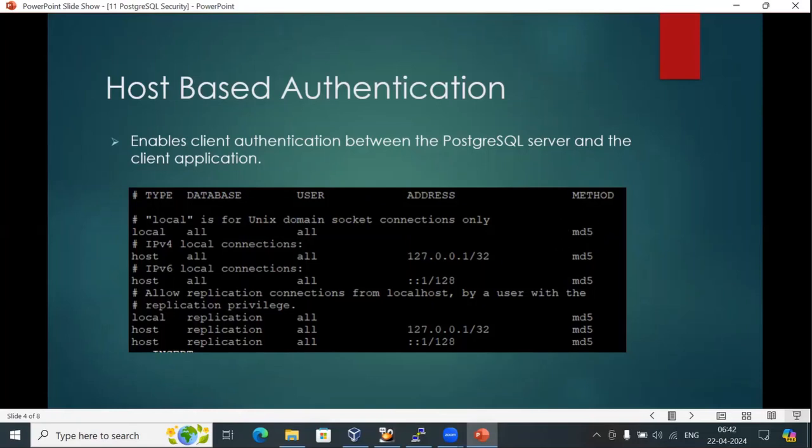The recommended methods are scram-sha-256 or MD5. These are the two authentication methods recommended in terms of security. You have different methods as well. One is trust, you have password. There are different authentication methods as well, but those are all not recommended. So you have to use either MD5 or scram-sha-256.